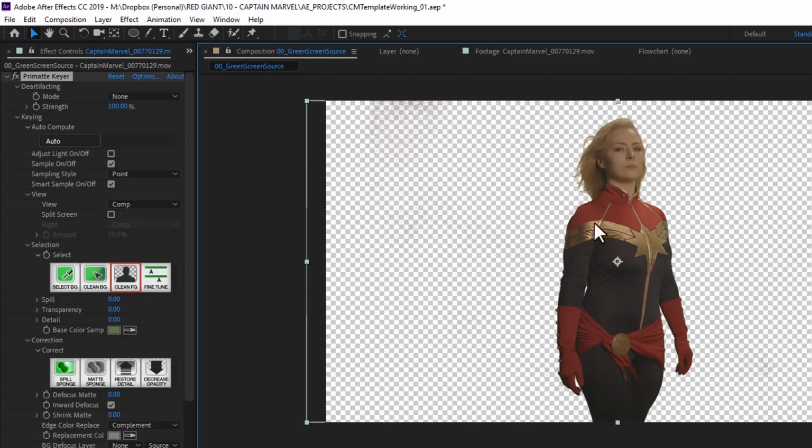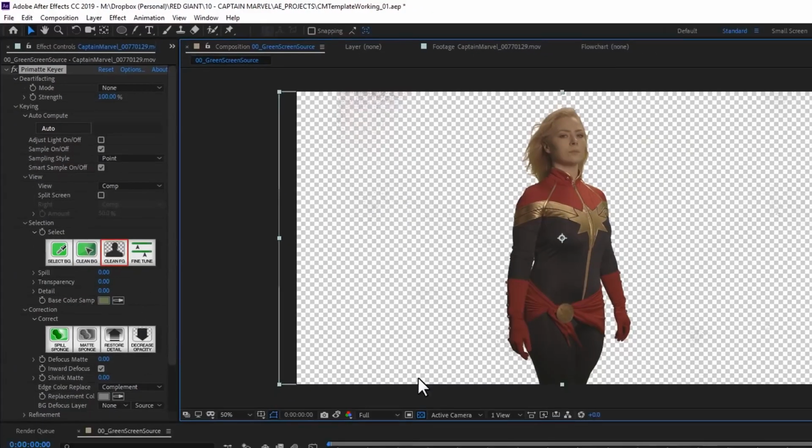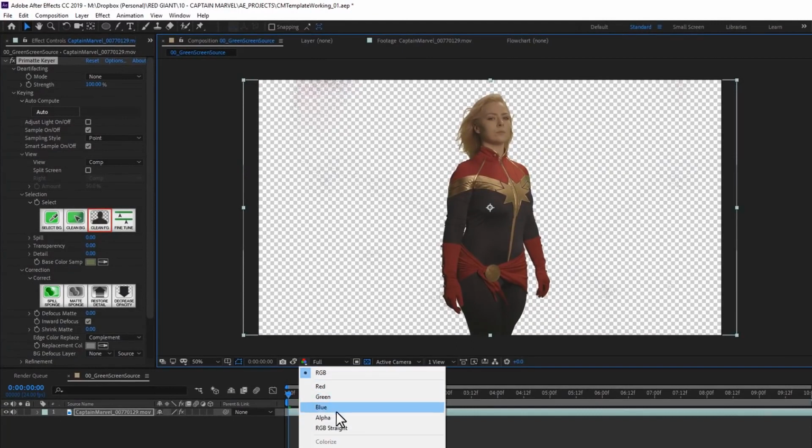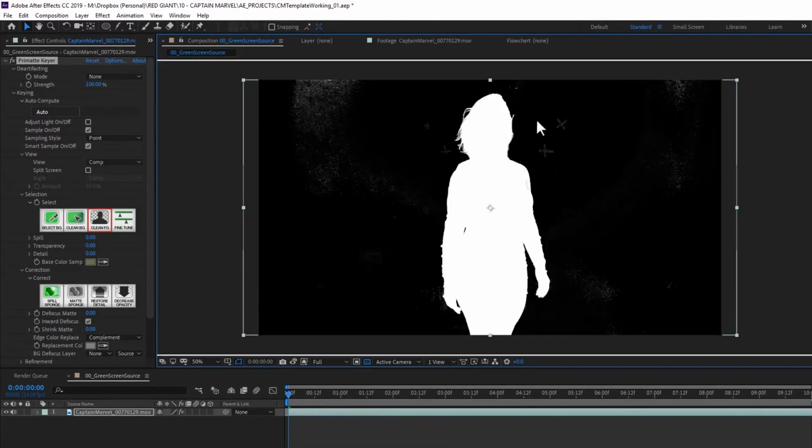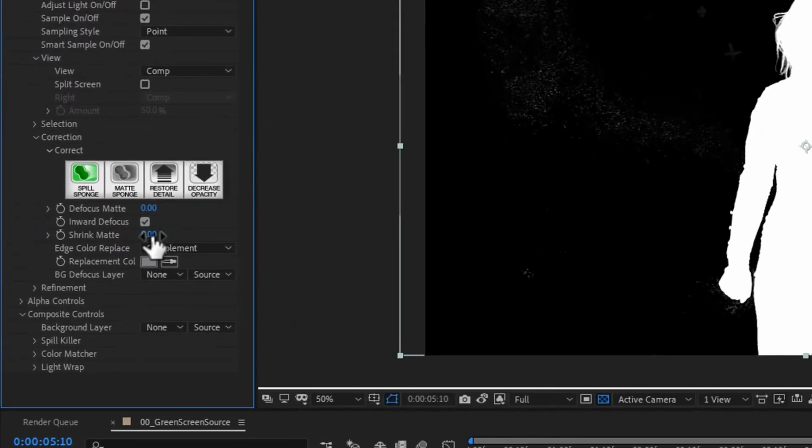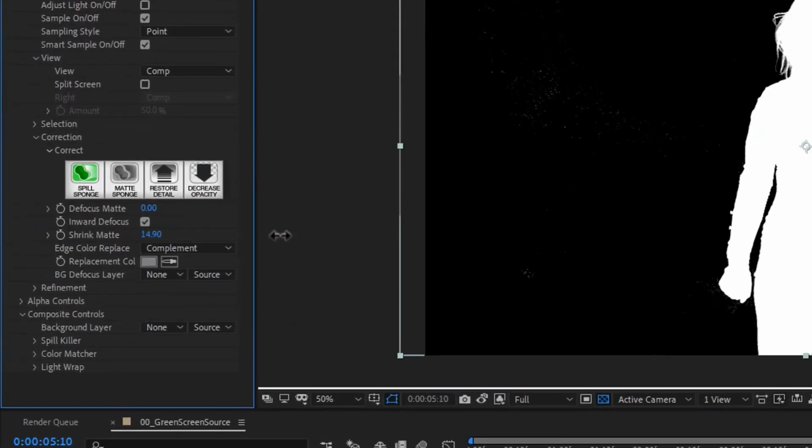As I work, I can go down to the toggle in the comp window to switch to just the alpha channel to see what my result is looking like, and if there are any obvious spots that I might have missed. Under the correction tab, I can select the shrink matte just a hair to choke away some of those floating points, and then defocus my matte result a little bit.